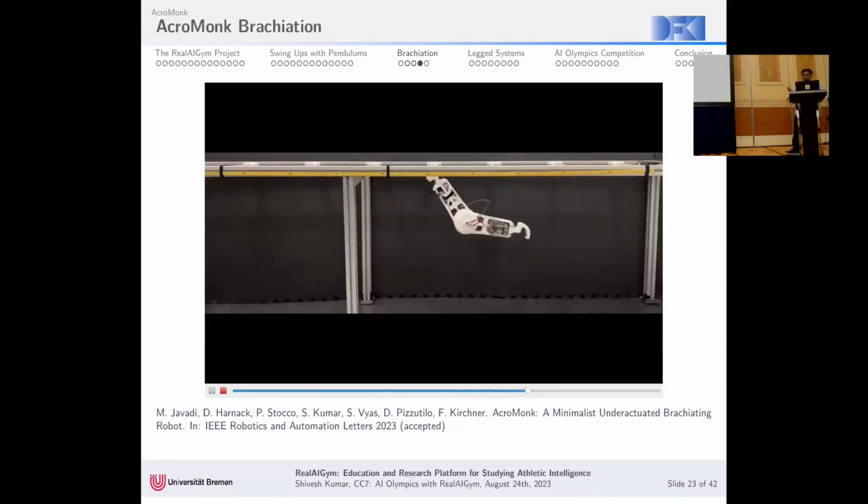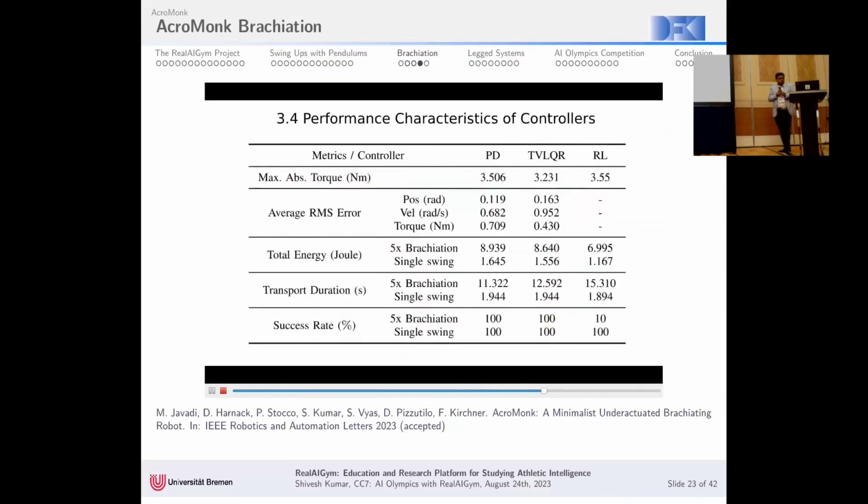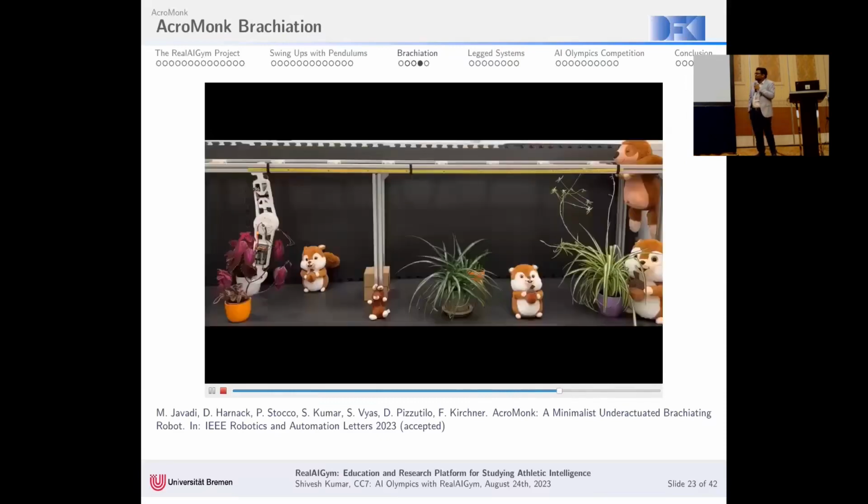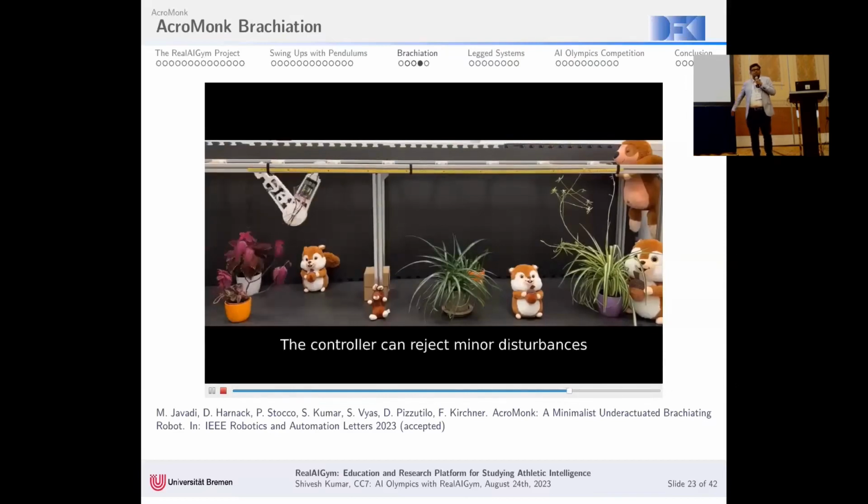Yeah, and we made a comparison across all these approaches, compared the transport duration, success rate, energy consumption, and so on. And finally, here you see the acromonk trying to meet his friend on the other side in the jungle. So here you see that we are disturbing it, and it fails. So it goes to this 0 hanging posture.